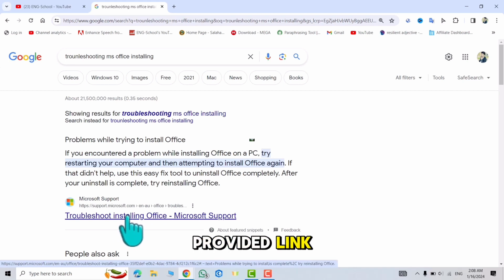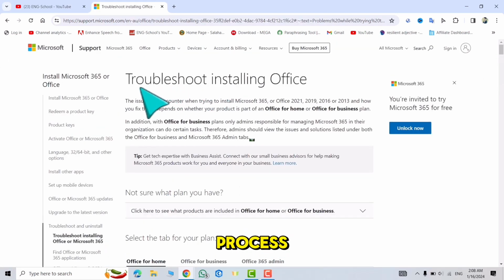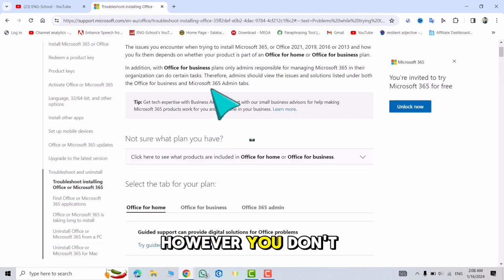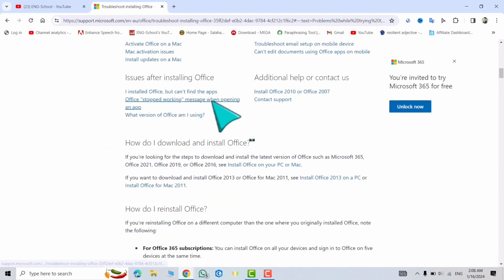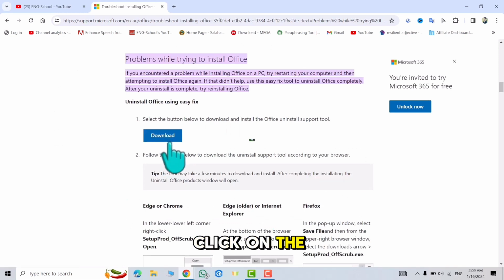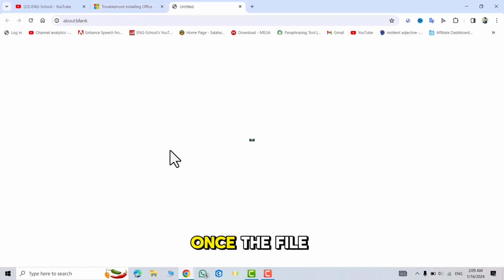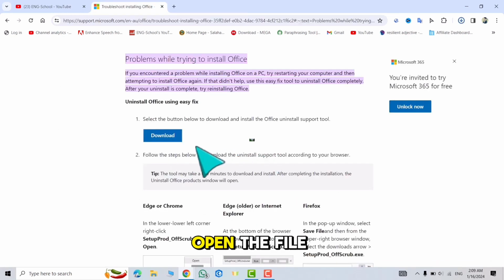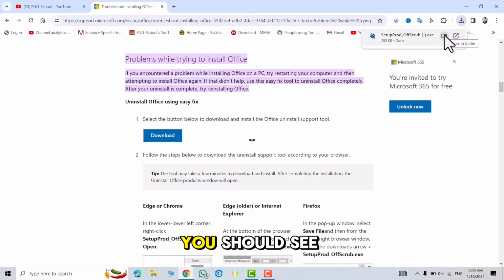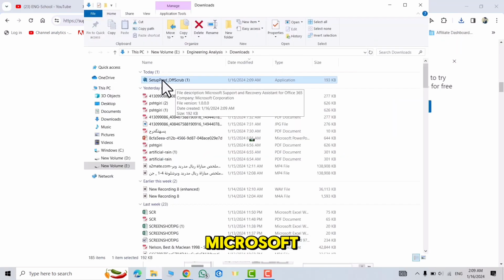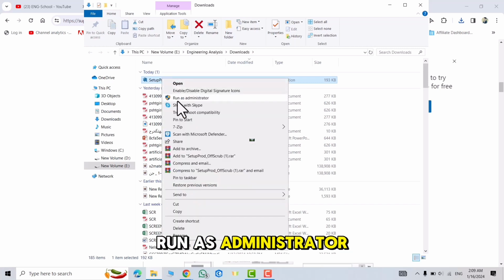Click on the provided link, and it will take you to a page explaining the troubleshooting process. However, you don't need to read the explanation. Scroll down and click on the Download button. Once the file is downloaded, open the file location. You should see a file named Microsoft Support and Recovery Assistant for Office 365. Right-click on it and select Run as Administrator.